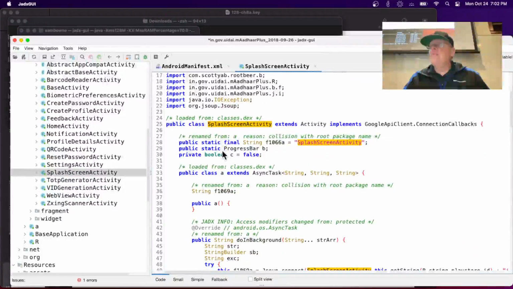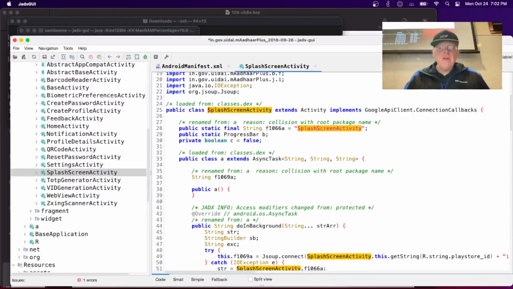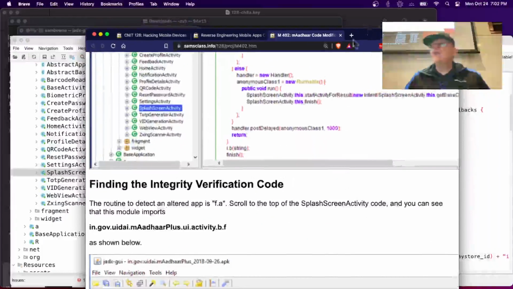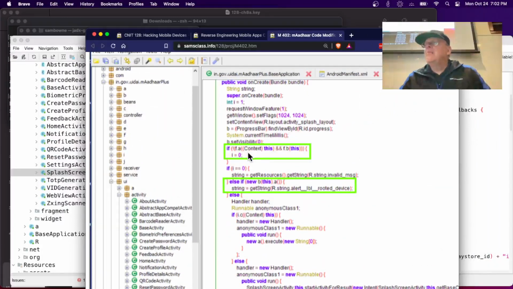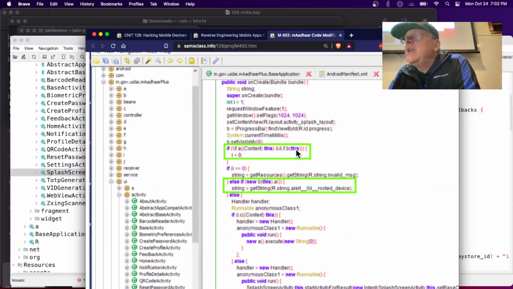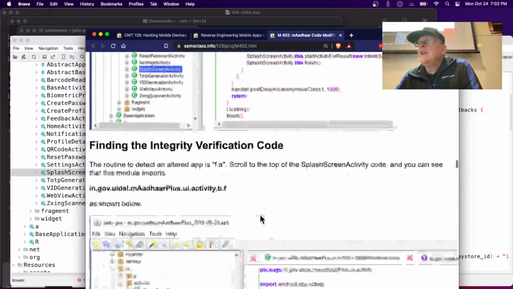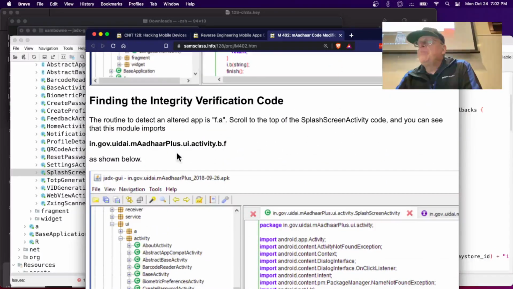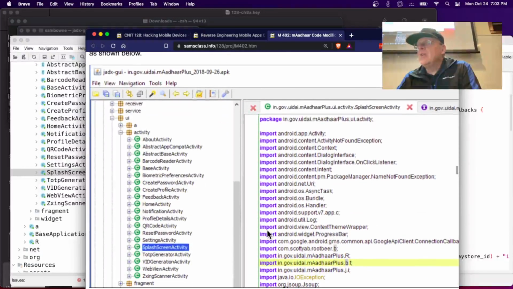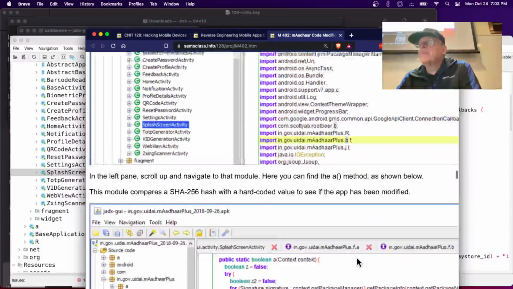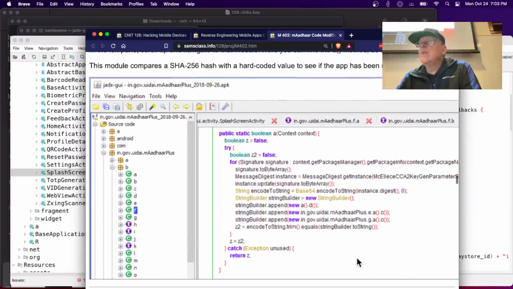If you scroll to the top, you can see, let me go to my printout here that I can follow more easily. So the two things, I'm looking for F.A and F.B, and then I'm not sure about this one. We'll start with F.A and F.B. All right, so F.A is the, this module imports B.F here. All right. So if you go to BF, you will find a SHA-256 hash going to a hard-coded value.